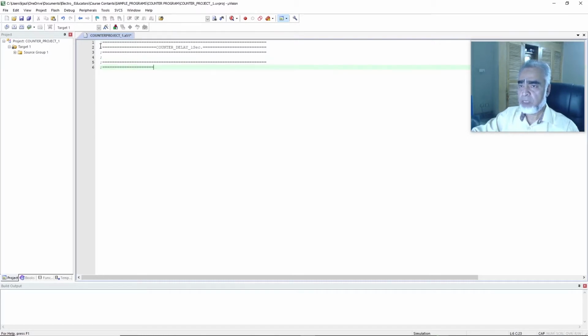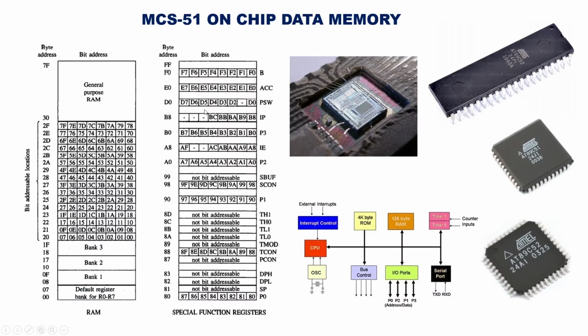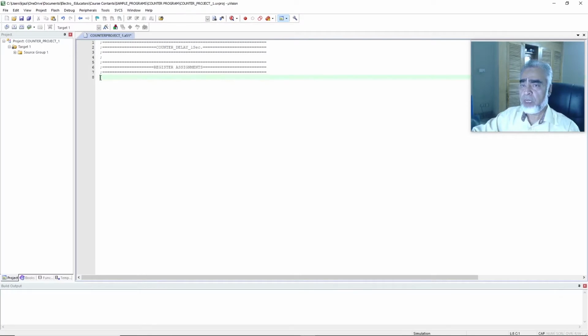And here we will write register assignments, and here we can see MCS 51 on chip data memory, and here we can find the general purpose RAM starting from 30H. We'll use the first location of the general purpose RAM, that is 30H, as counter, and here we will assign the name to our hardware location, that is 30H, from general purpose register, and we'll assign the name, that is counter REG.